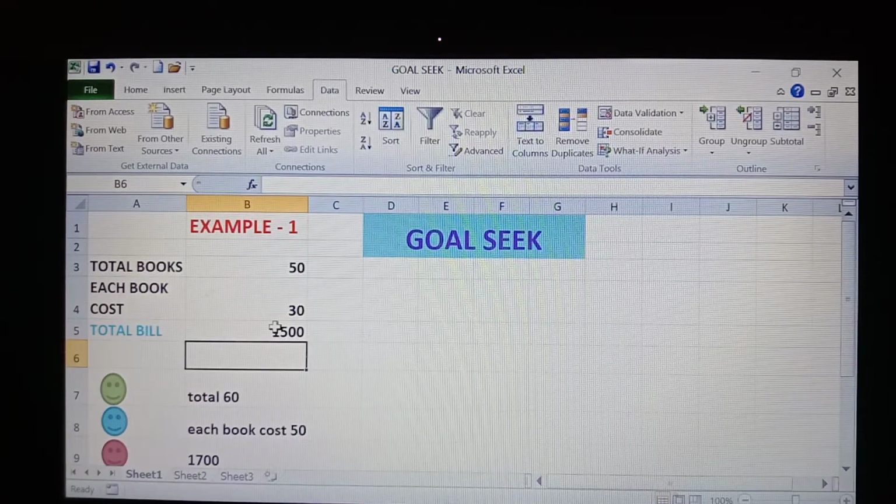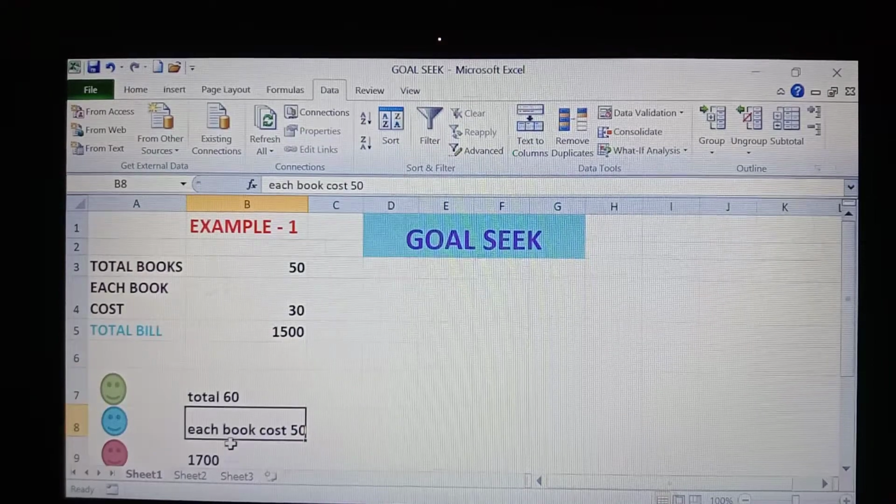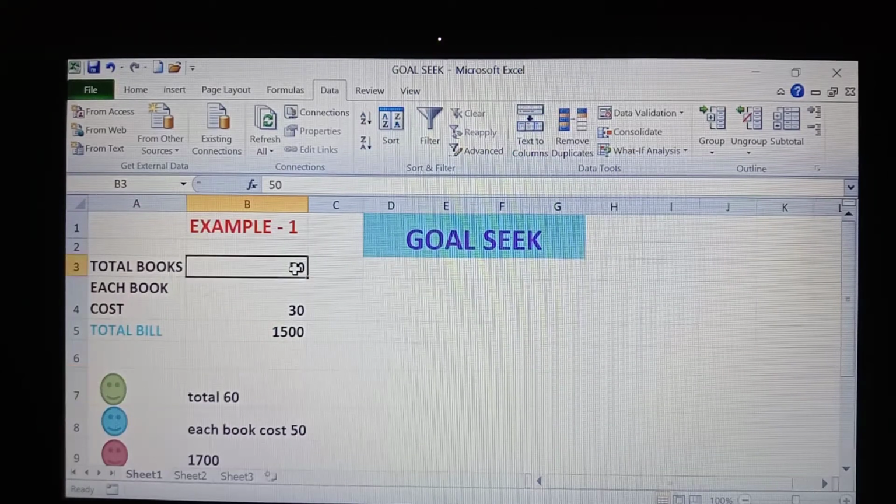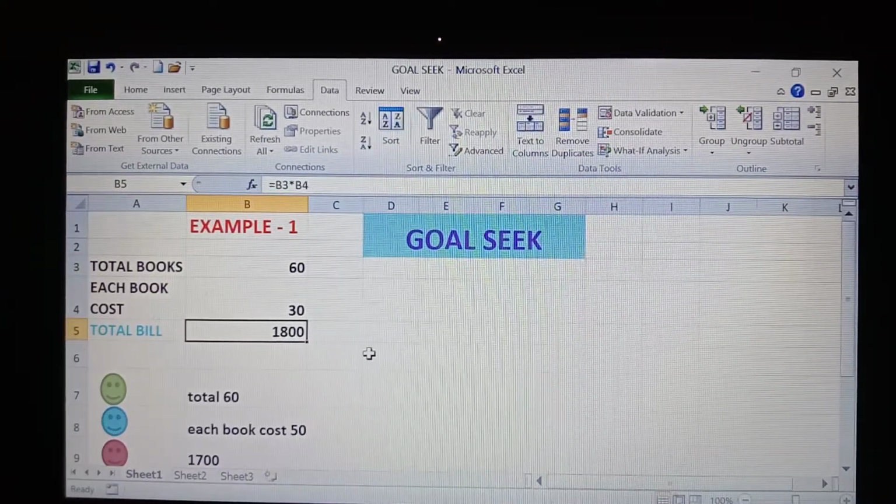Here we have three customers, and we will see these three scenarios. Suppose the first customer says, I want 60 books in total. The each book cost is the same, only 30 rupees. That's why I'm changing this value to 60. If you press enter, the value changes automatically. See here, 1800.